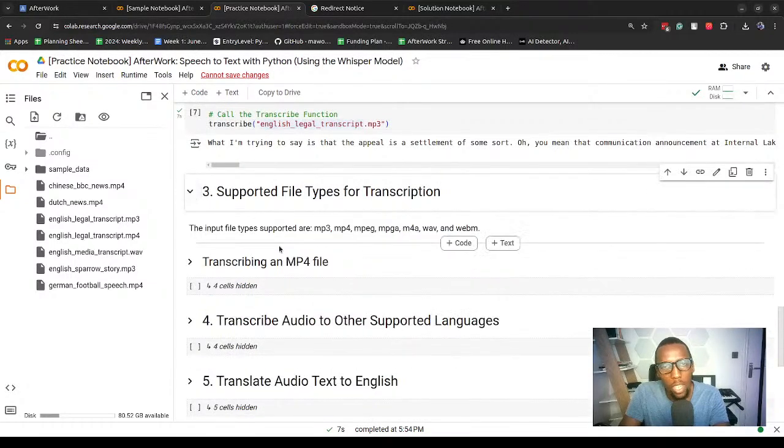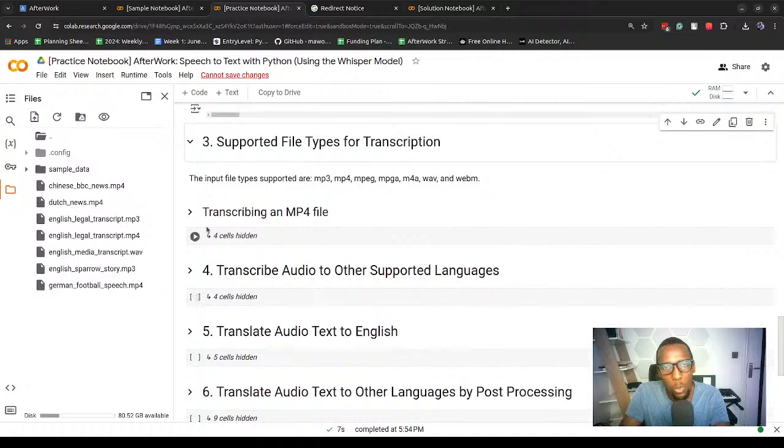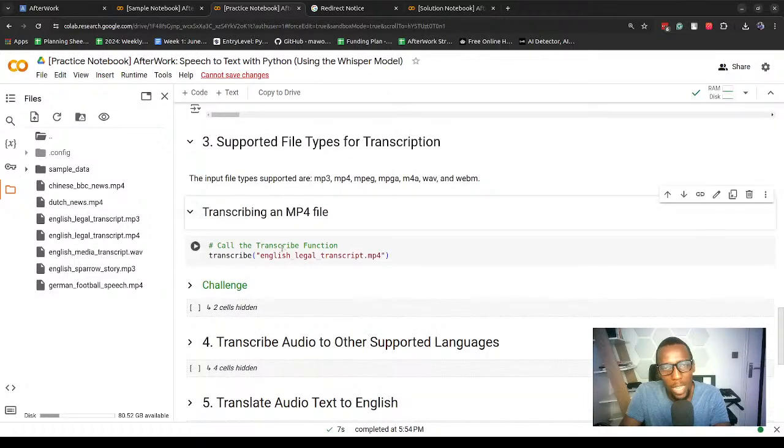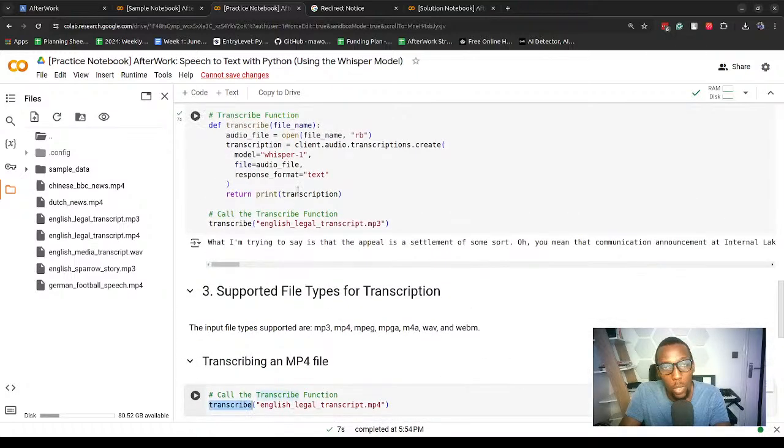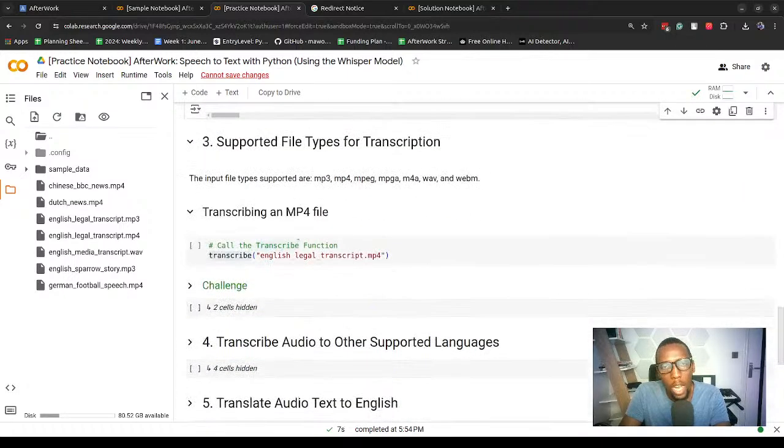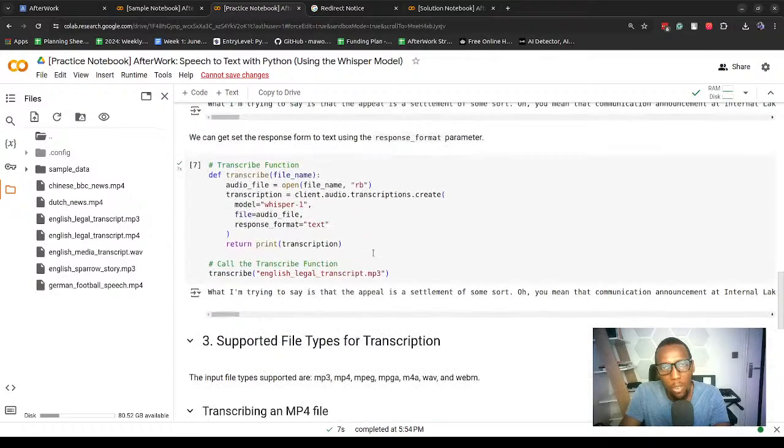So let's move on. There are many supported file types for transcription. We can work with MP3, MP4, MPG, MPGA, M4A, WAV, and WebM. Assuming we want to transcribe an MP4 file, which could be in a video format, we call the function transcribe. We'll call it and pass the name of our file, MP4. This is now MP4. The previous one was MP3.